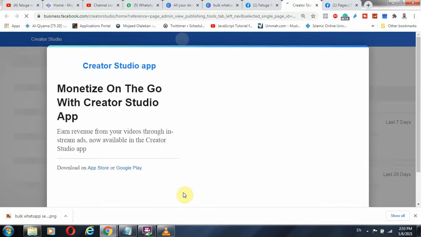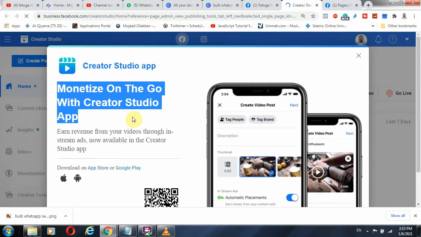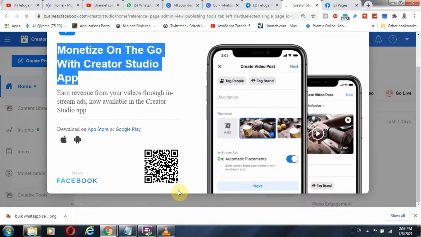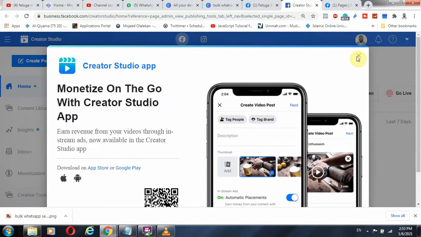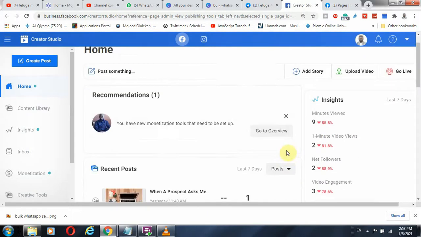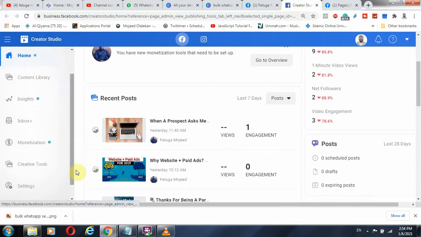Creator Studio is another tool I'm going to explain in depth, God willing, in another video guide, where you can actually monetize your content from your application if you are using the app. And with this, you can easily see how your content is engaging and the insights.